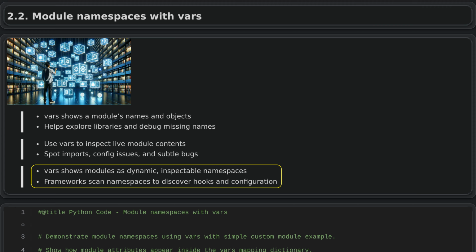Seeing a module's namespace as a dynamic mapping, which you can inspect with the vars function, helps you understand more advanced design patterns. Frameworks and plugins often scan this namespace to discover user-defined elements, such as hooks or command handlers, and testing tools may locate tests by matching naming patterns there. In scientific computing, a driver program can read variables from a module's namespace to configure a simulation. Overall, this shows that a module is not just static code, but a flexible, inspectable namespace that supports complex and dynamic designs.